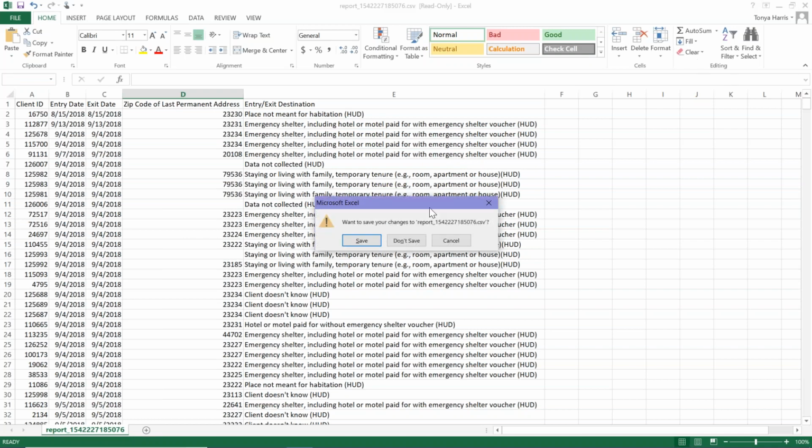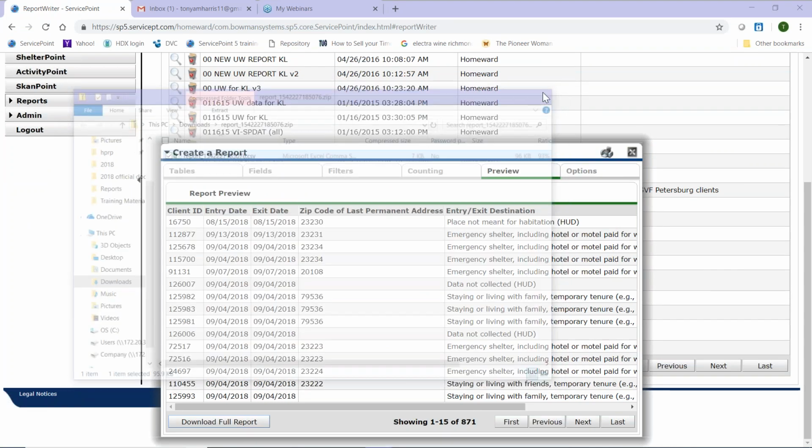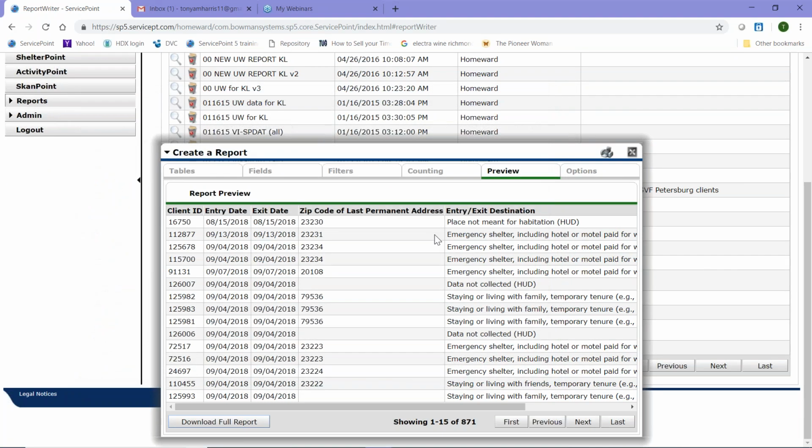I'm going to close it and not save it, and then I'm going to close this little window, and I'm back in Report Writer, okay? So I didn't like this report, right? I was just playing around and looking at the data.